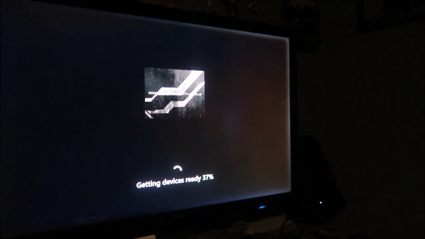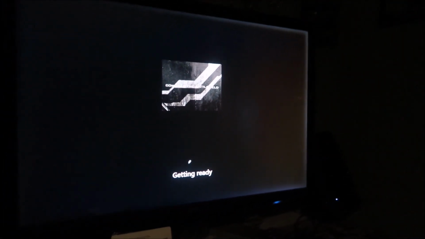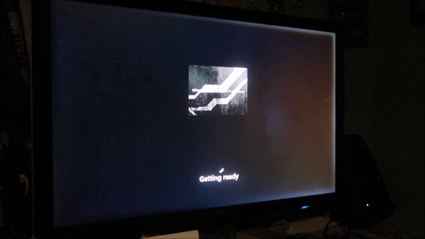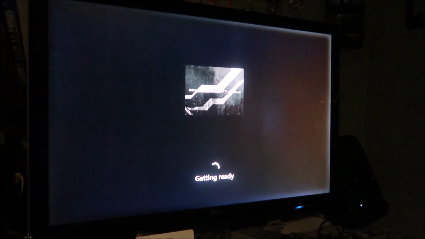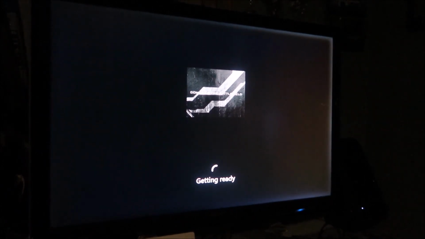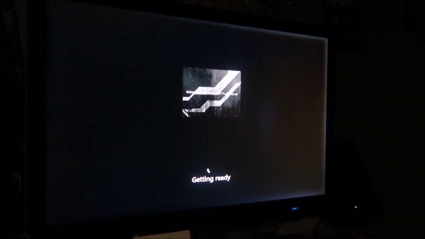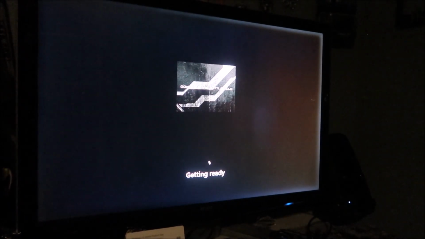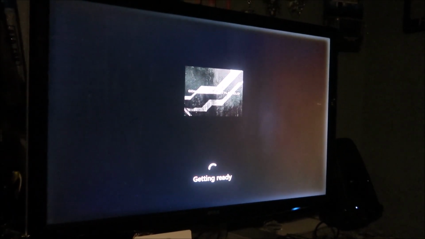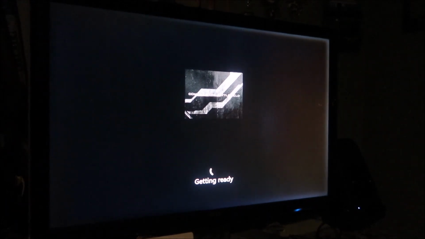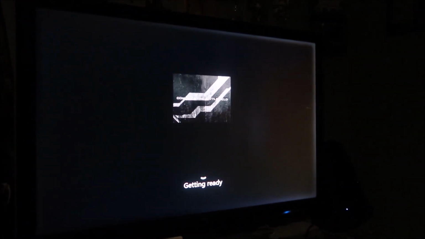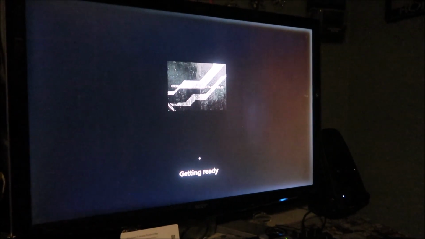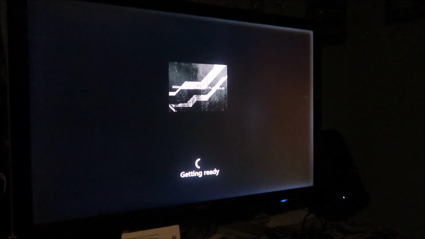Oh, some stuff is happening. Alright, it's done scanning the drives. Now it's saying getting devices ready. This is kind of cool, this is like a new experience for me. What does a modern operating system look like? Honestly, what other alternatives are there besides Windows, right? Linux? Chrome? There's not really that much else other than Windows. I've been using Windows for so long, so it's what I'm used to.